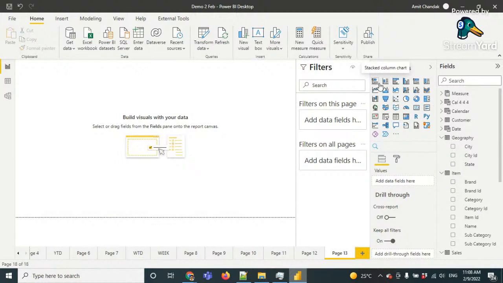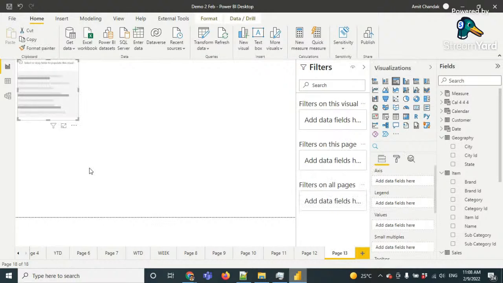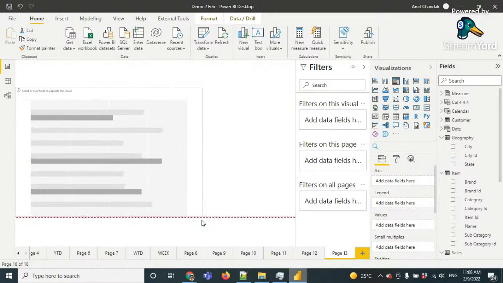Now, bar visual. There are two kinds of bar visuals: we have the clustered column chart and we have the clustered bar chart. The difference is the orientation: one is vertical and one is horizontal. Power BI could have just given an orientation option and managed that, but it preferred to give them as two separate visuals.